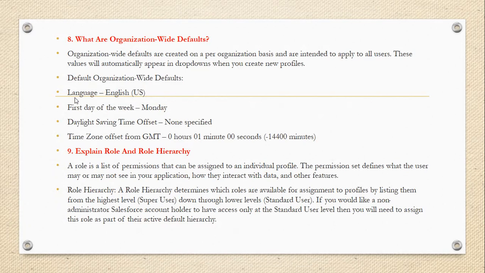Default organization-wide default language: English. First day of the week: Monday. Daylight saving time is set: no. Non-specified time zone, from GMT plus 1 hour 1 minute 0 second and 14,400 minutes.